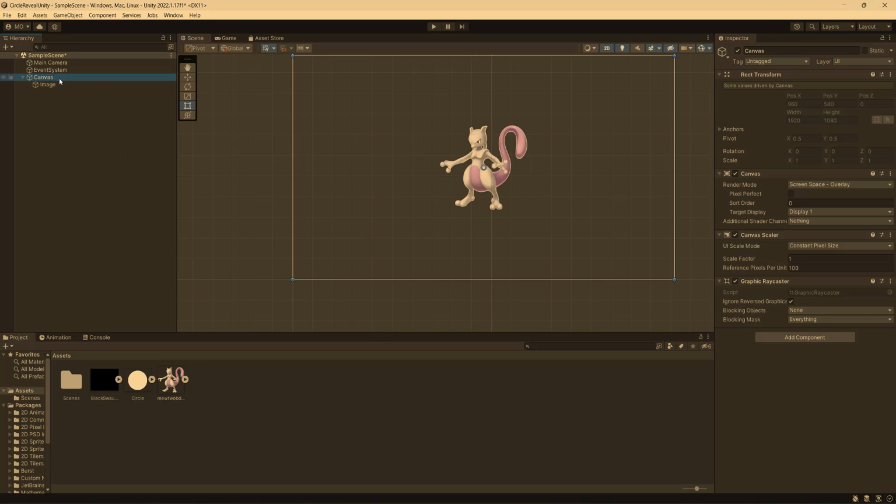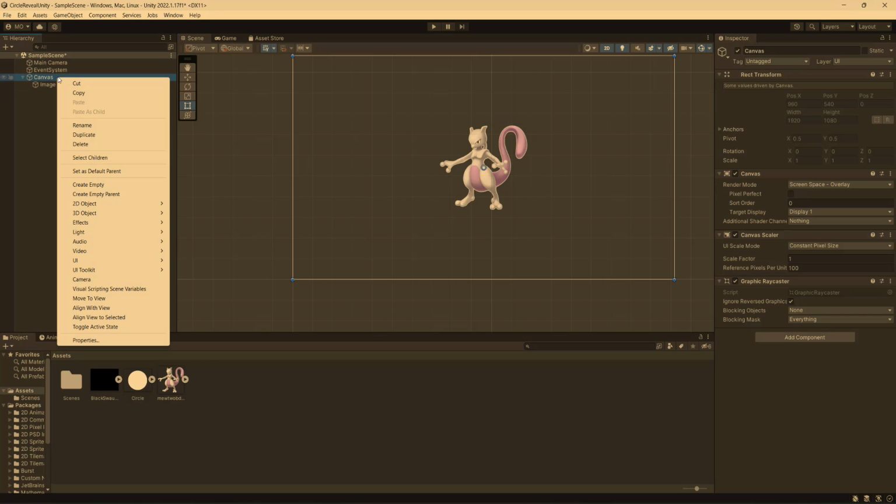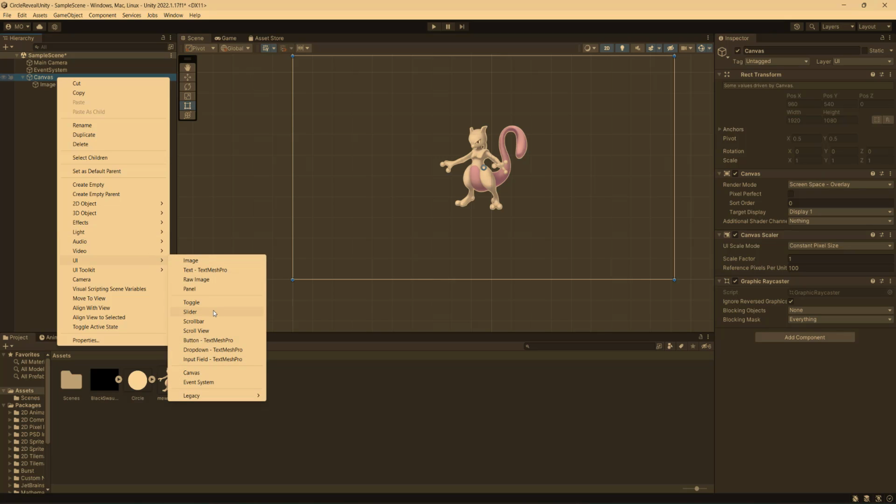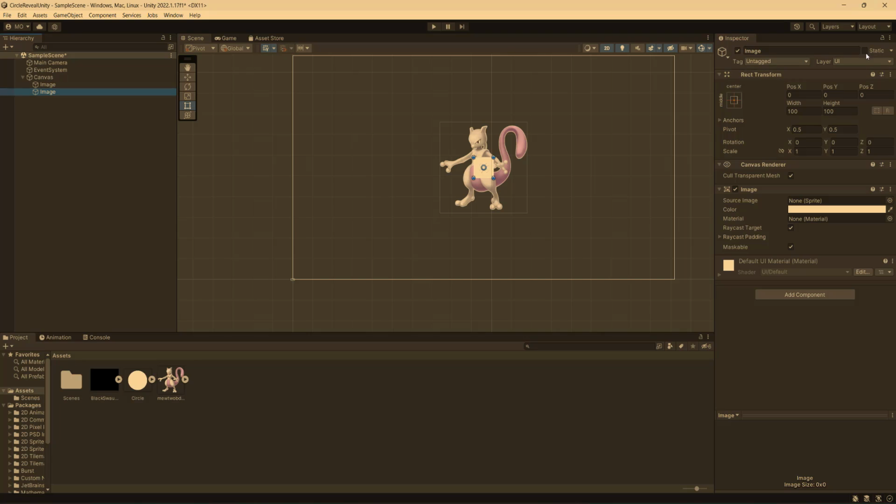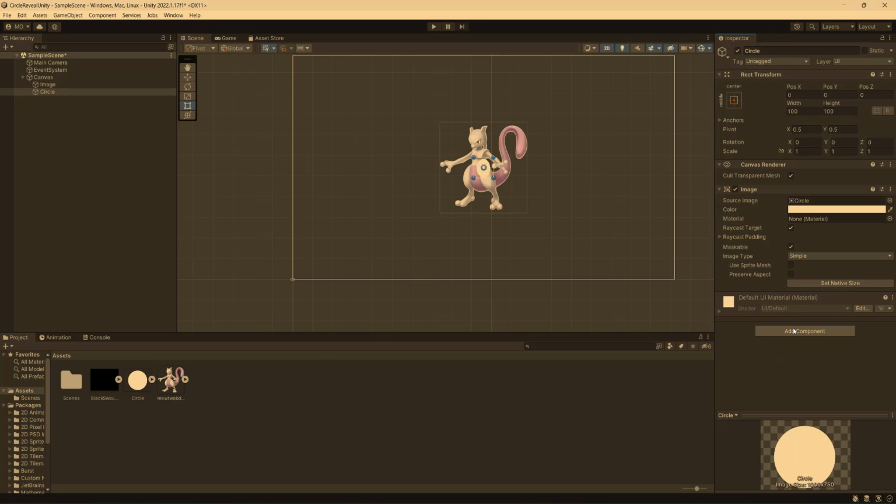Next, we need to right click on our canvas, and then right click and go to UI, then go to Image. And we're going to call this circle. This is going to be our circle fade object. And set the sprite to be the circle. Then click on add component. And we're going to type in mask to add a mask component.